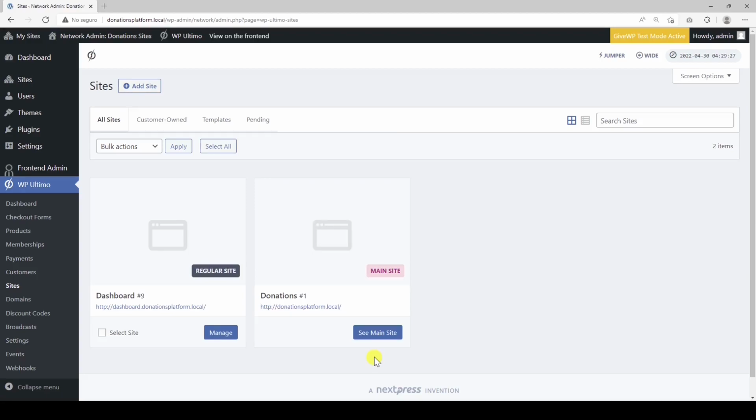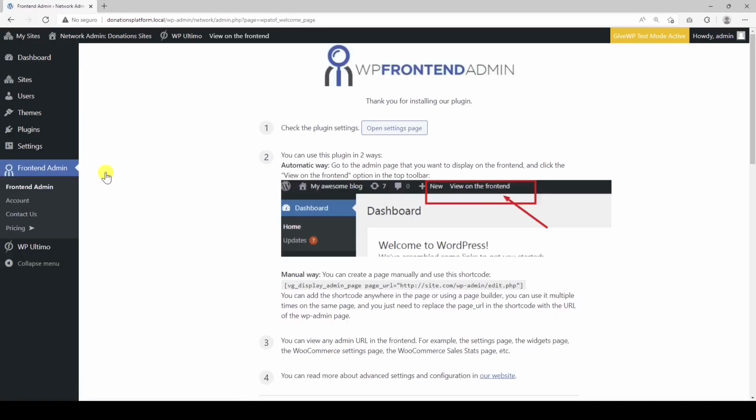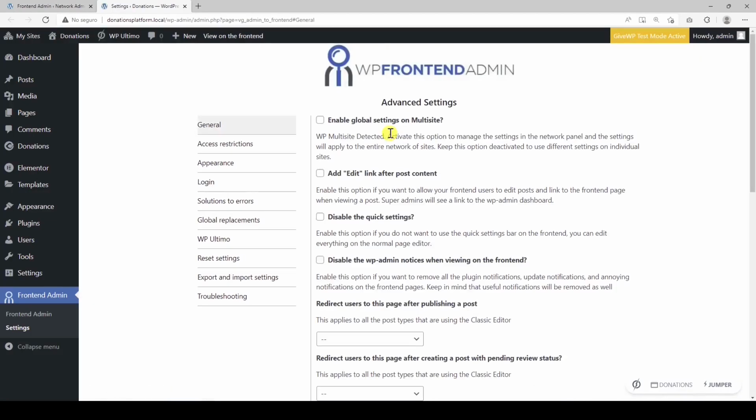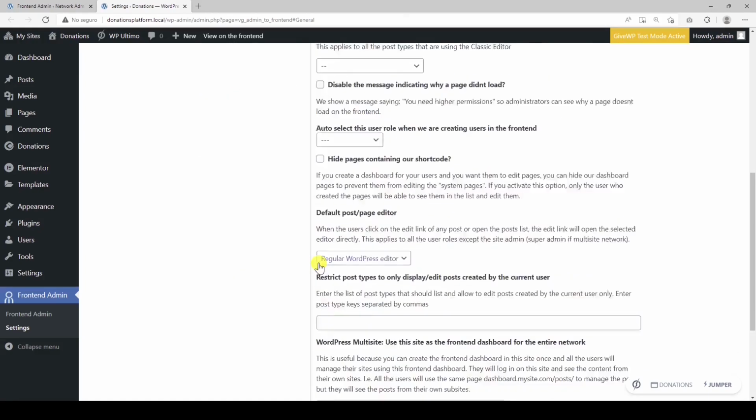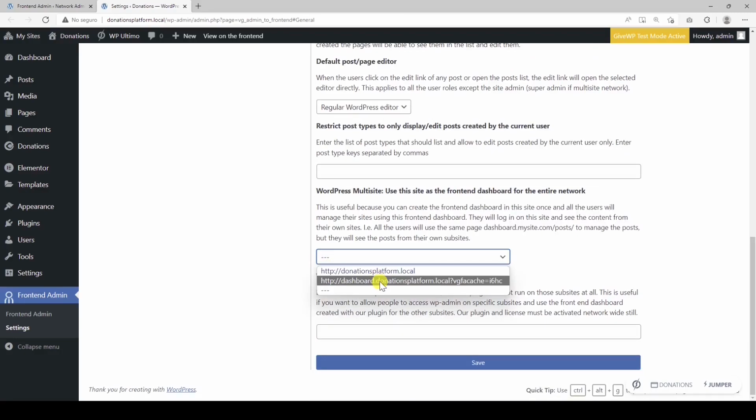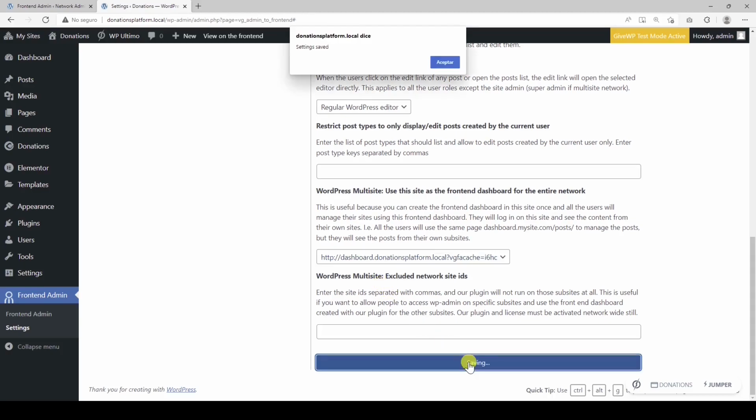Now let's set up some global settings on our multi-site network. First, let's open the settings page of the WP Frontend Admin plugin. We need to enable the global settings on multi-site. This means that all the settings we apply here will be applied to the entire network. Disable the WP admin notices when viewing admin pages on the front end. Users won't see any notices about updates, nor notices from plugins asking for reviews or upgrades. Scroll down and select the site we created in the previous section, as the front-end dashboard for the entire network. Finally, save changes for this section.